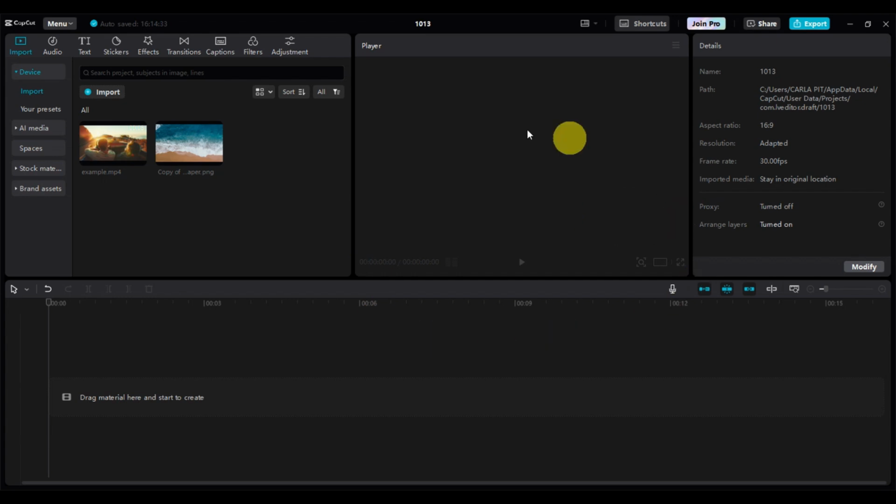So as you can see, I'm currently already on the editing page and I've added the clips that I want to use. If you haven't done it on your end, just click on the import option in here to browse through your different files, and then you can see them here in the import device option. So once you have added that, let's add both onto our timeline.